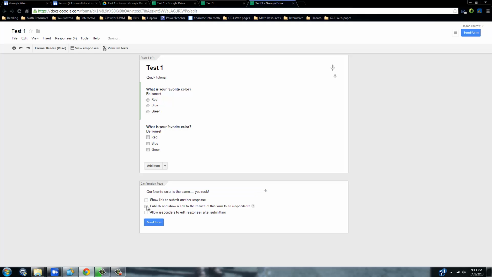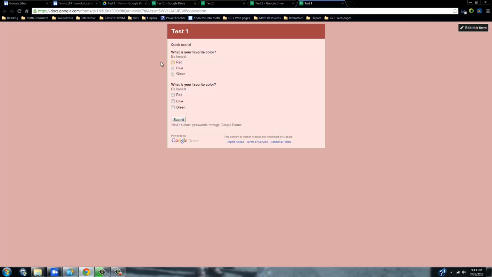So I can click on this here, and then it says allow responders to edit responses after submitting. So if they publish it and they see other people's responses and they want to change theirs, you could do that if you click on this one here. So let's just take a look at what it looks like with publishing and showing a link to the results.